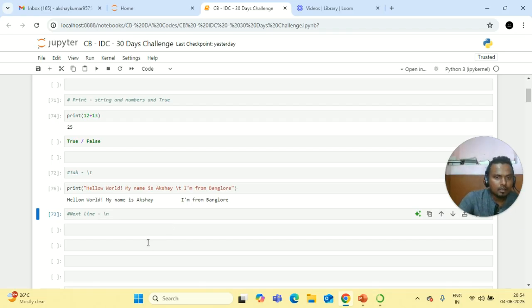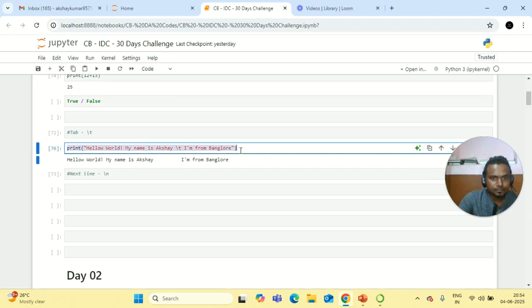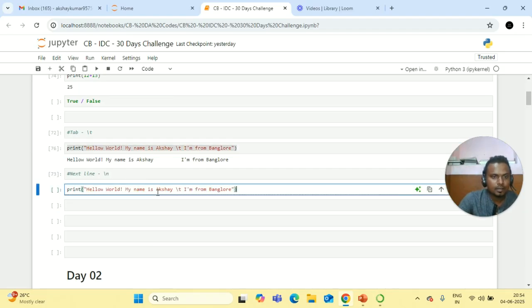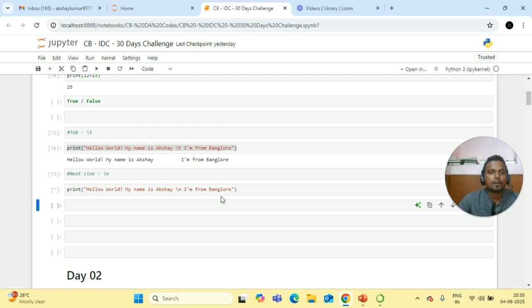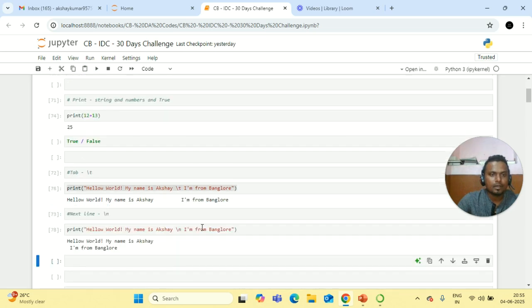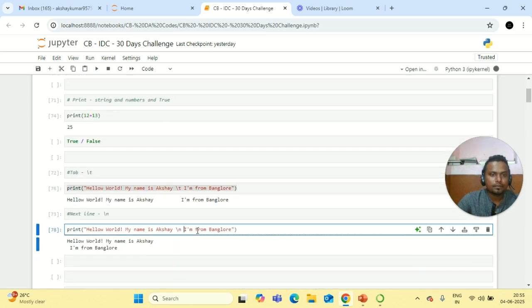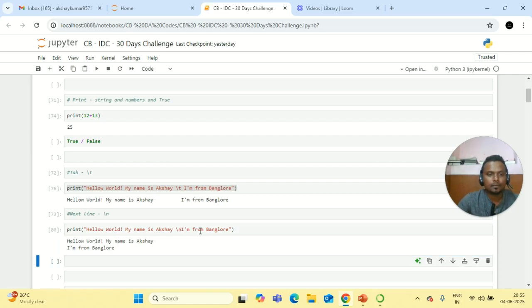If I want to print the same statement in two different lines, then all I need to do is just use \n. In this way I can print my statement in two lines: hello world, my name is Akshay and I am from Bangalore.